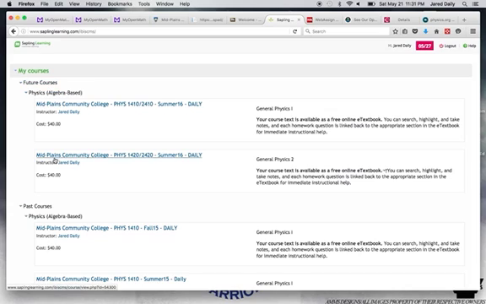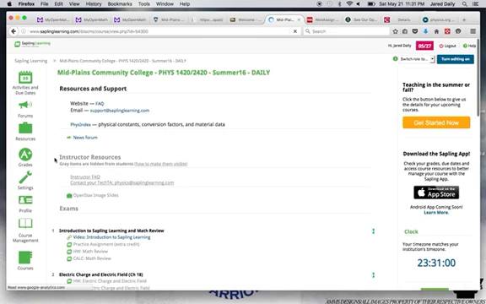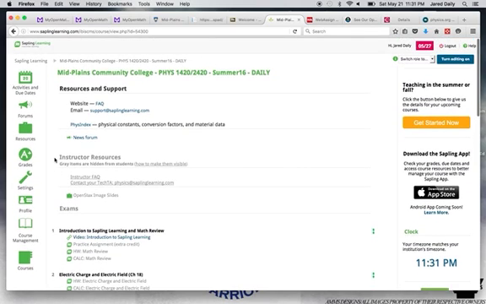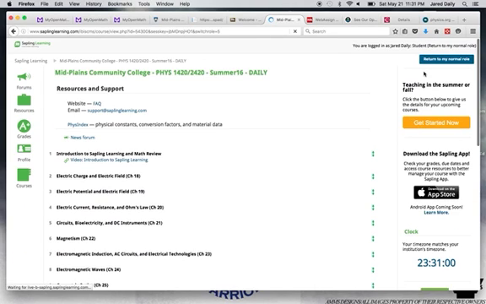And we'll get here to the Physics 1420, 2420. So these are 2 different classes all in one. And let's take a look at what it looks like for a student really quick. This is the front page that you will see with Sapling Learning. So you'll have on the left over here some forums where you can talk about problems, talk about different things that you're doing in the class.